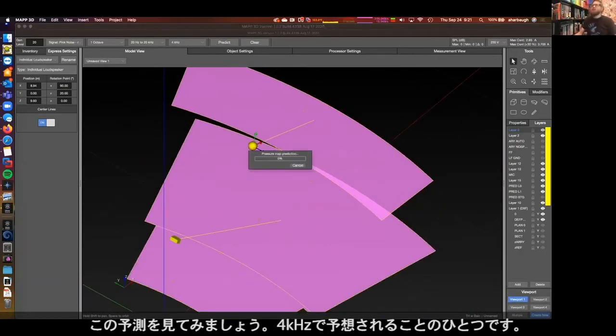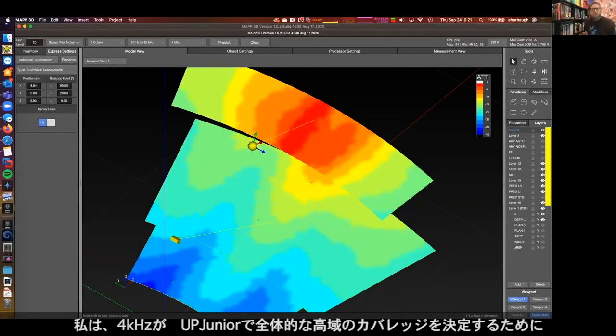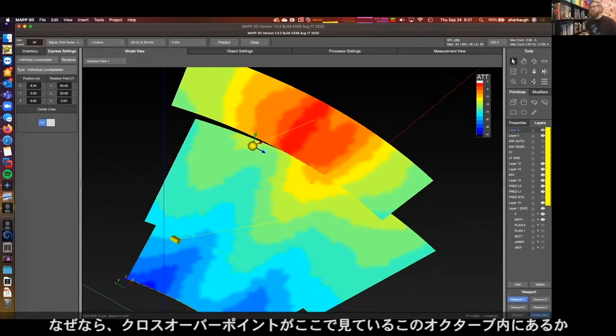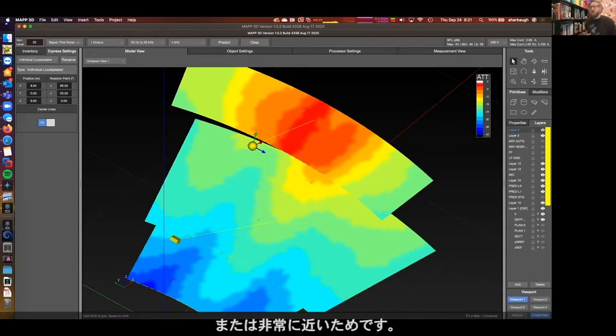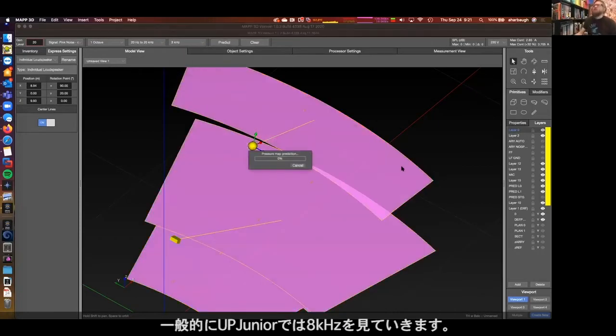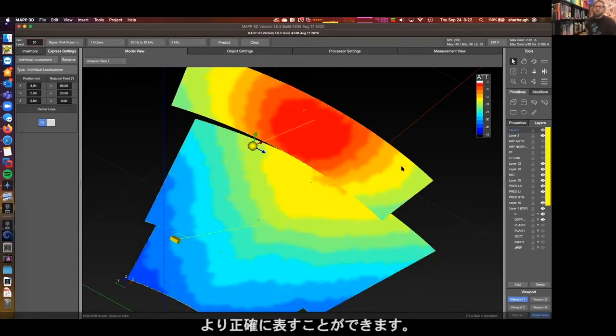Let's see this prediction. And one thing I'm going to anticipate with 4K and UP Juniors, having used Mapp for a long time, I know 4K isn't necessarily the frequency I want to look at the UP Junior with to determine what the overall high frequency coverage is. Specifically on the UP Junior, because the crossover point is into or very close to this octave that I'm looking at here. So typically with the UP Juniors, I'm going to look at 8K. And that'll give me a more accurate representation of the 80-degree coverage that we have above that crossover.